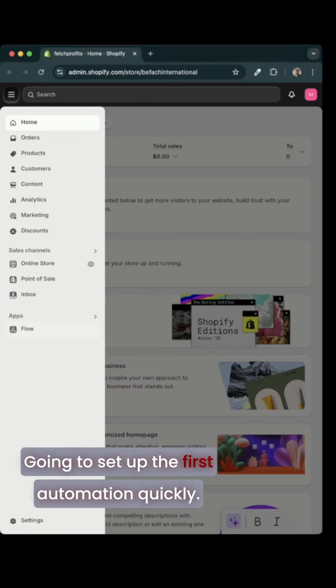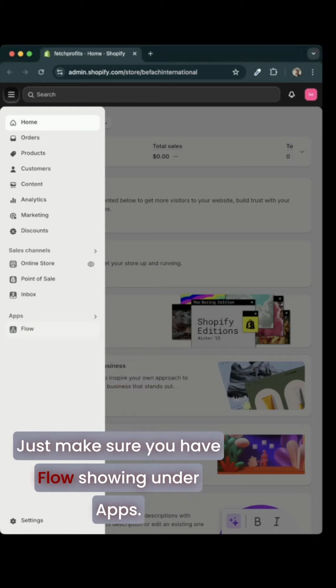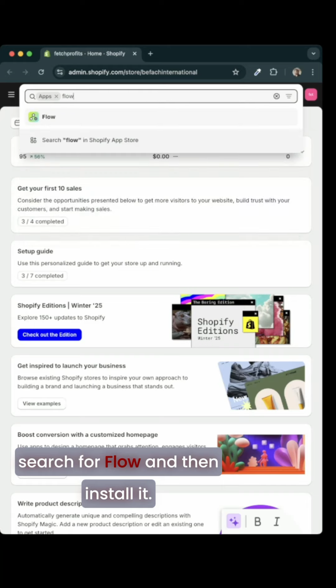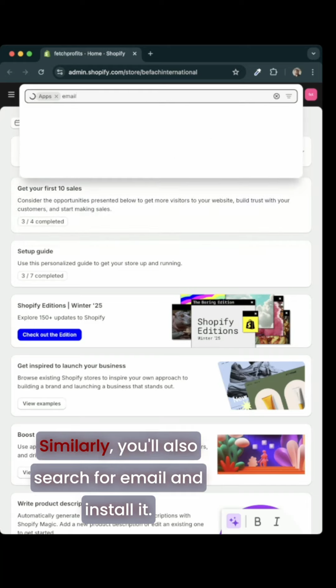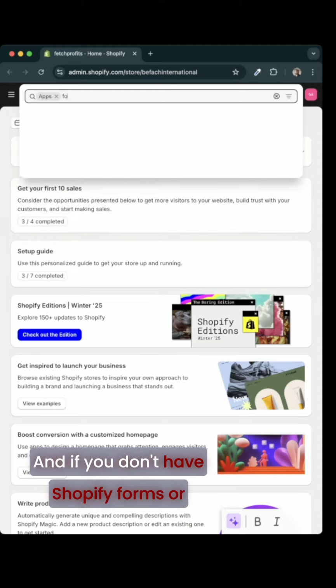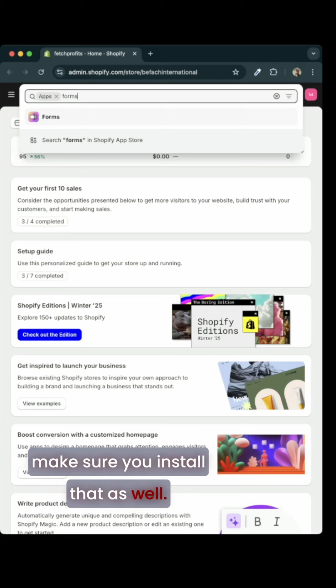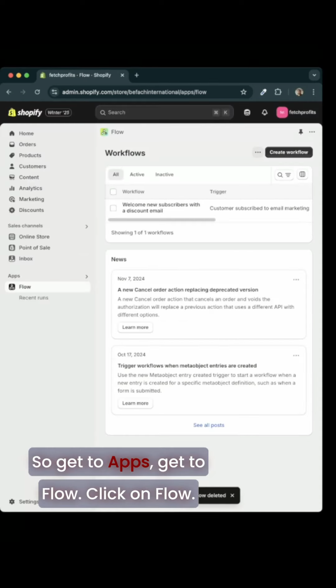You're going to set up the first automation quickly. Just make sure you have Flow showing under apps. If you don't have it, click on apps, search for Flow, and then install it. Similarly, you'll also search for email and install it. And if you don't have Shopify Forms, or if you are getting started with Shopify Forms, make sure you install that as well. So get to apps, get to Flow, click on Flow.